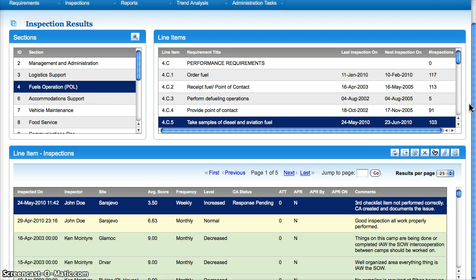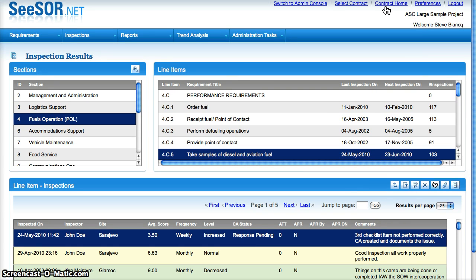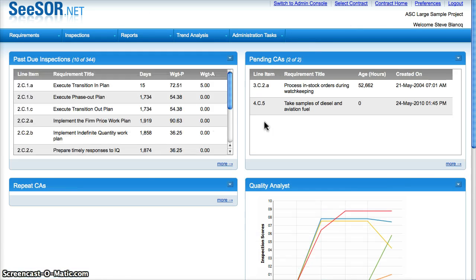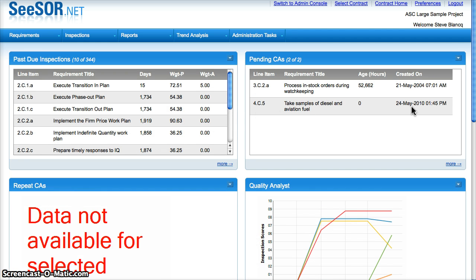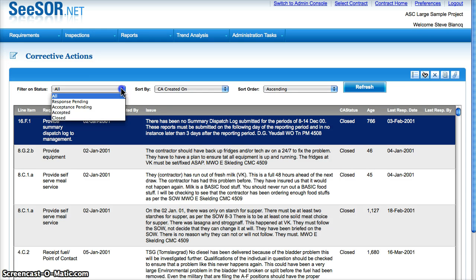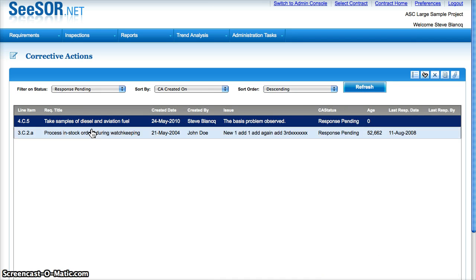And there are two places that we can validate the corrective action was created. In the contract homepage on the opening dashboard, we'll now see that the list of outstanding or pending corrective actions has been updated. And from the inspections menu, corrective actions, we can filter out and say we are just looking for response pending corrective actions, and we'll put it in descending order of the date created, and there is our corrective action ready to be tracked.